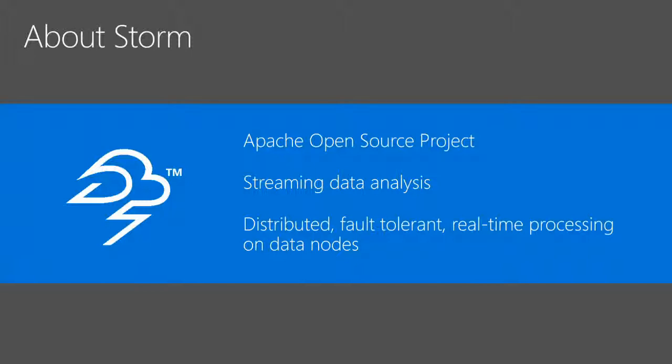So Apache Storm is Apache's open source project. It's distributed, fault-tolerant, real-time processing of data nodes. So this varies from what I've shown you before because the last one was batch processing, right? It takes 30 minutes, an hour, 2 hours, 3 hours. This is stream. This is real time. So you'll get aggregations coming in as you're running your application.